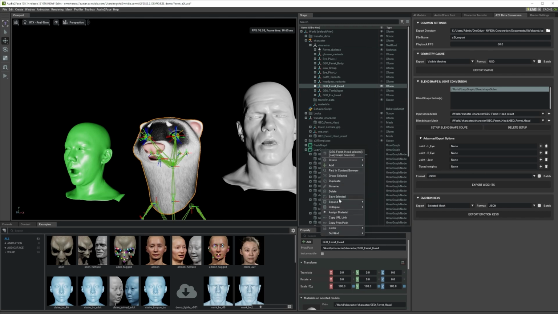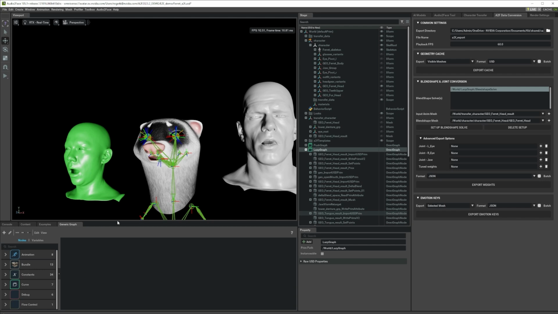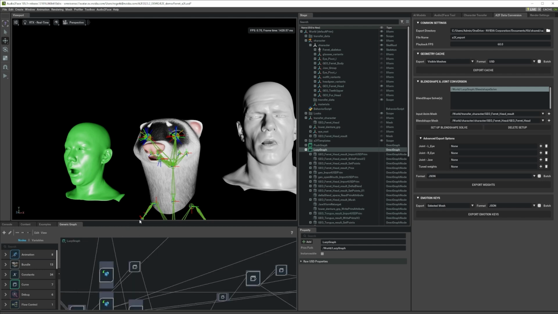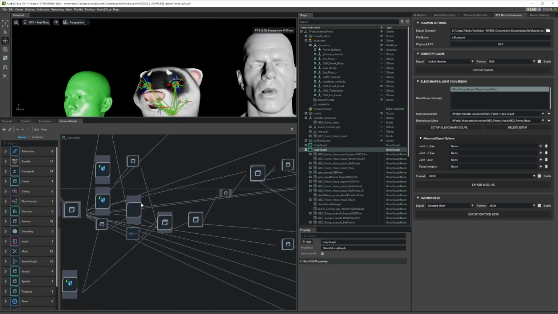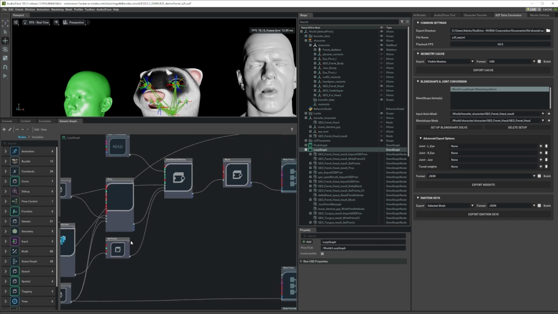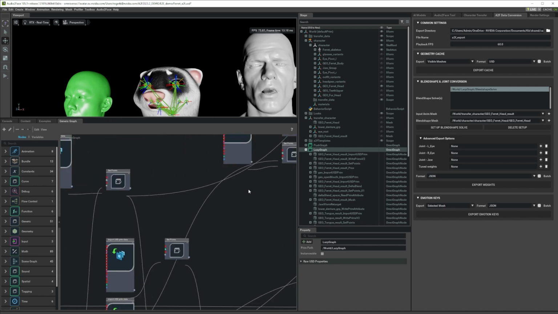And when you set up Blendshape conversion, by default, it takes some time to kind of find the layout. So let's find the Blendshape deformer.